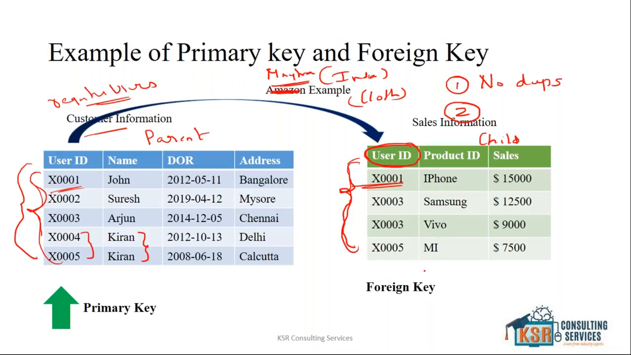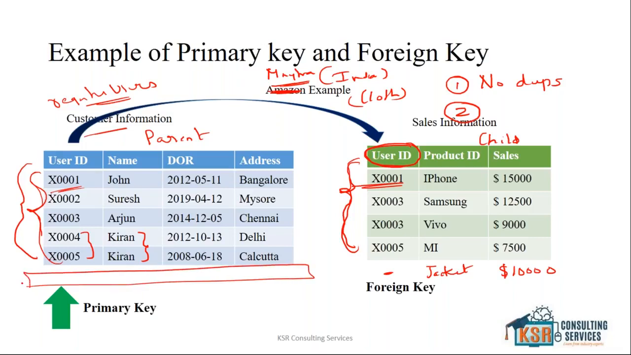Let us say I have purchased some jacket for around $10,000. I will not have a customer or user ID. Why? Because I am not at all a registered account holder. Many applications support this, like you can just log in and purchase as a guest. I gave a simple example like Myntra.